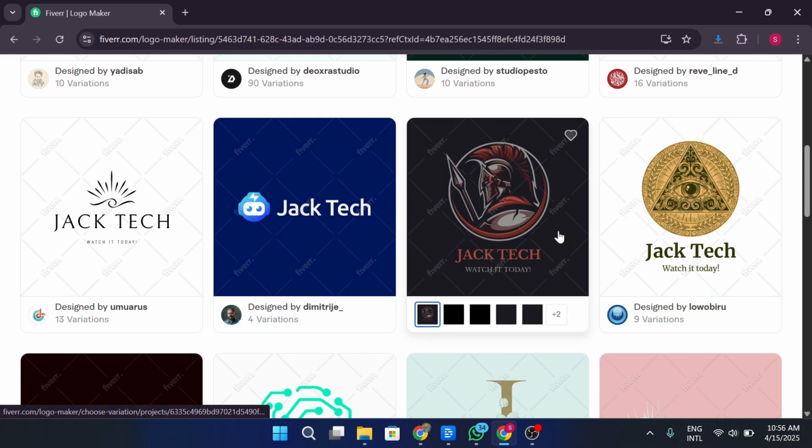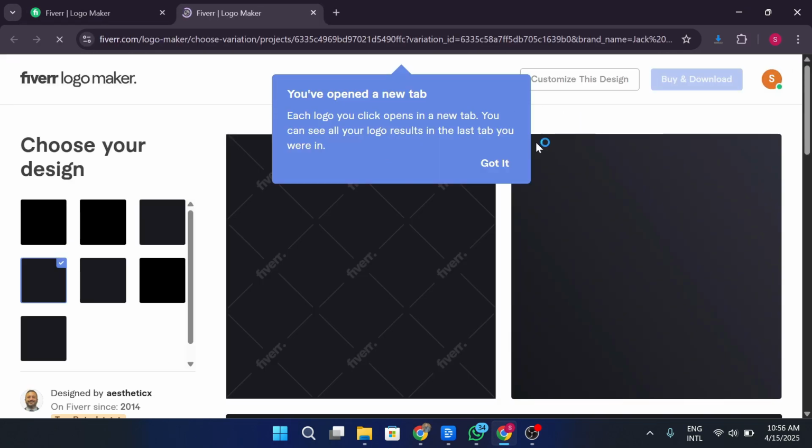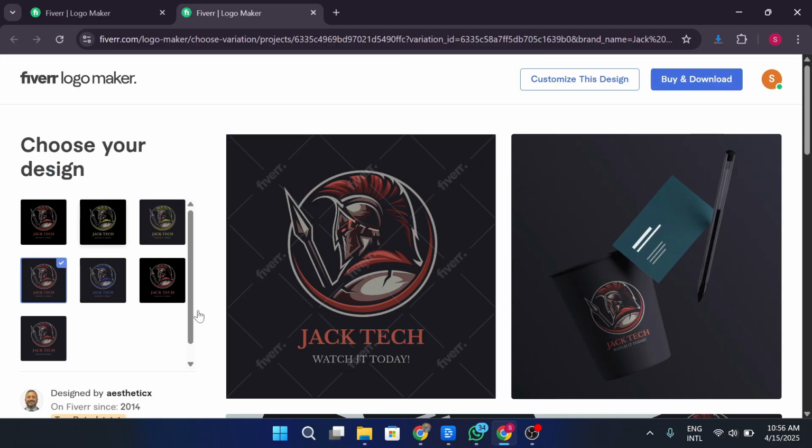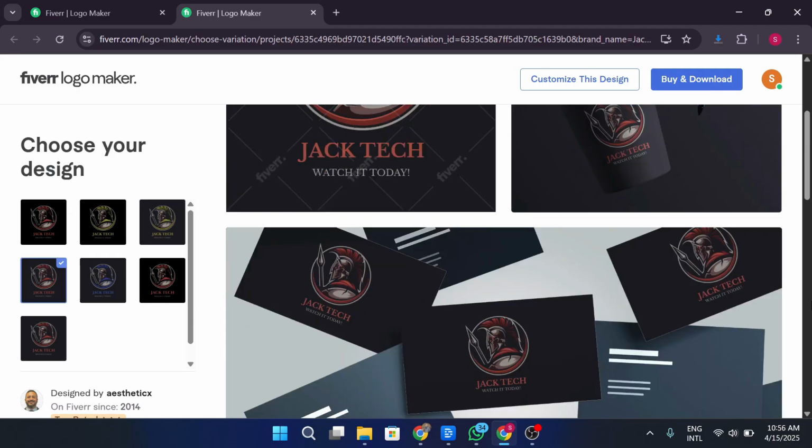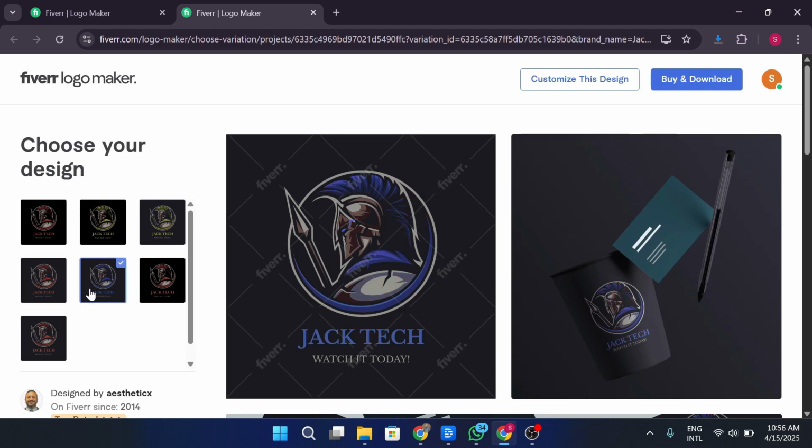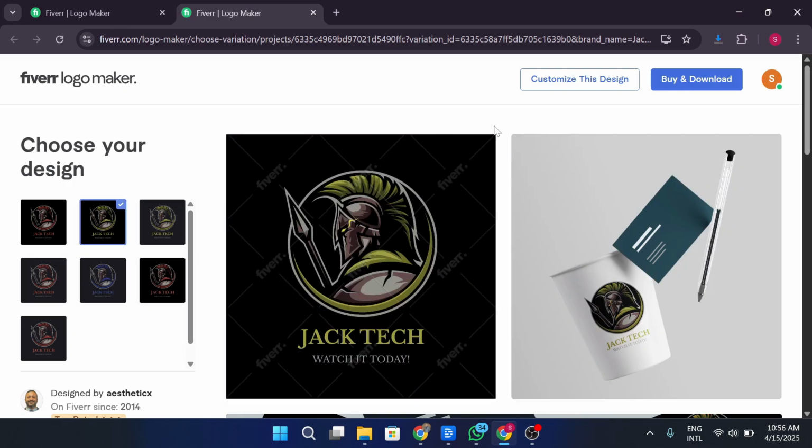Scroll through them and click on any logo to preview and customize it. You can change the font, icon, color, layout, and more until you're happy with the design. Once you're done customizing, click on Continue to move forward and purchase or download your logo package.